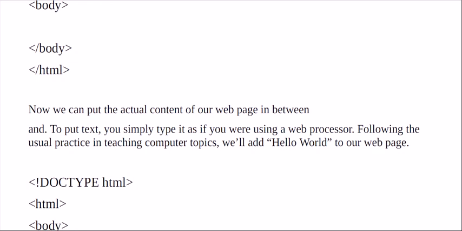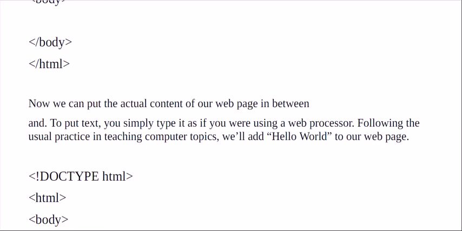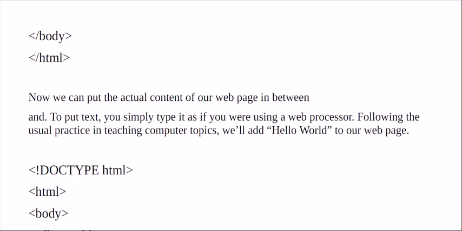Now we can put the actual content of our web page in between, and to put text, you simply type it as if you were using a word processor. Following the usual practice in teaching computer topics, we'll add Hello World to our web page.